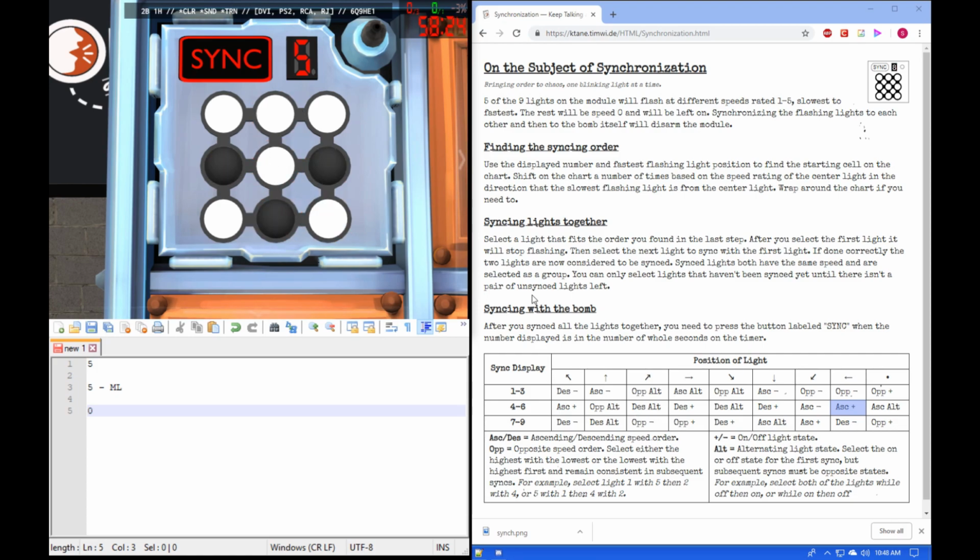But if this was something like 3, we would have moved up 1 and then wrap around 2, and so on and so forth. But in case it's 0, we don't move whatsoever.